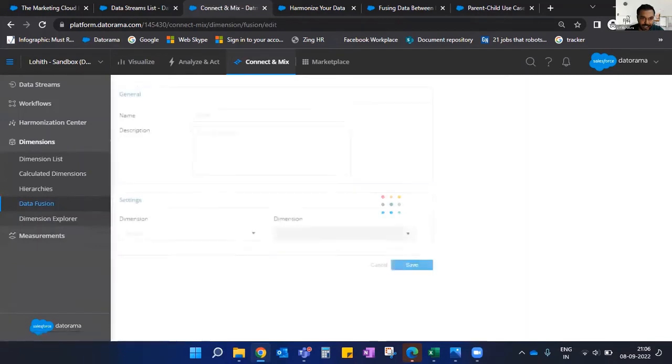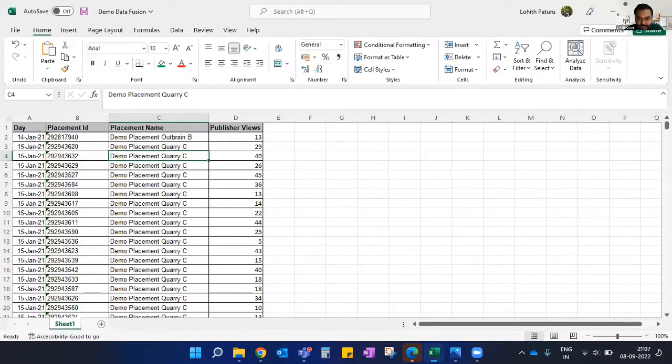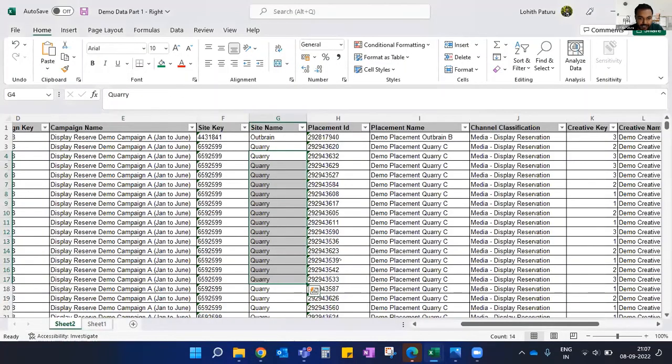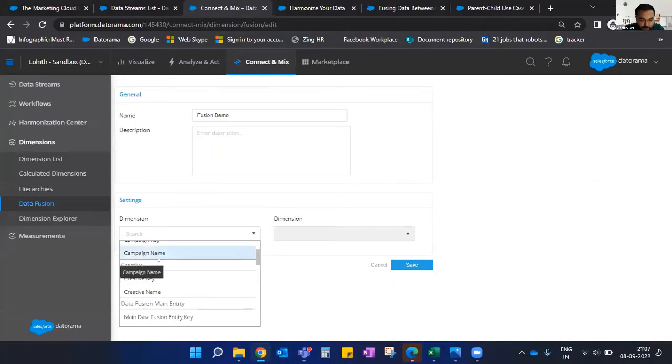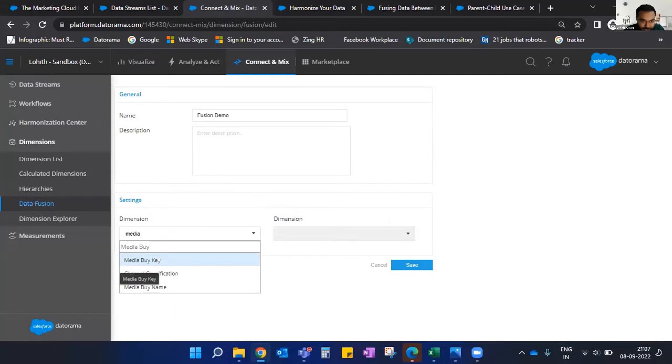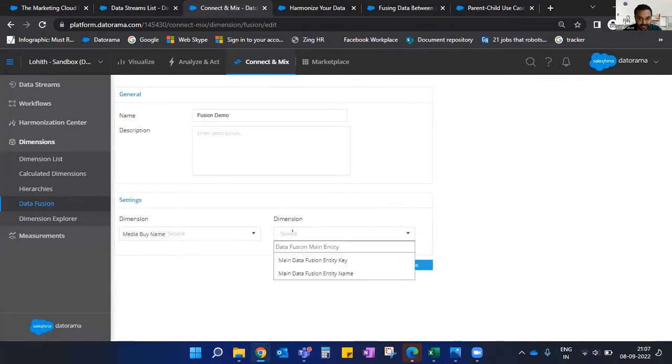Here, you'll create add new. I'll just name it fusion demo. Here, for the first one, you'll select the media by name, because between these two data sets, the placement is the common key. And since placement, we mapped it as media by name in the parent stream, I will call it media by name. I'll recall the media by name here. And now you will select the other dimension which you're linking this to, which in our case is the fusion dimension.